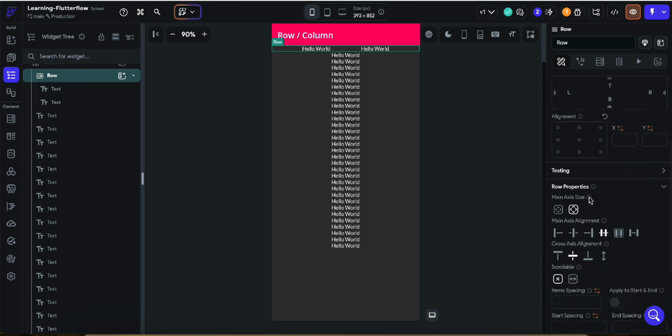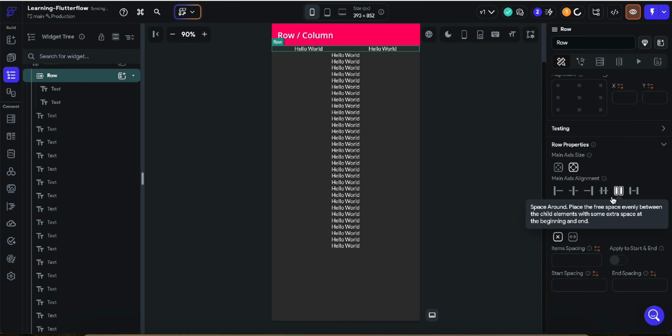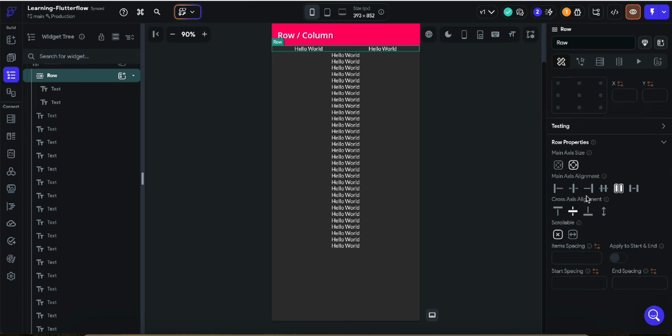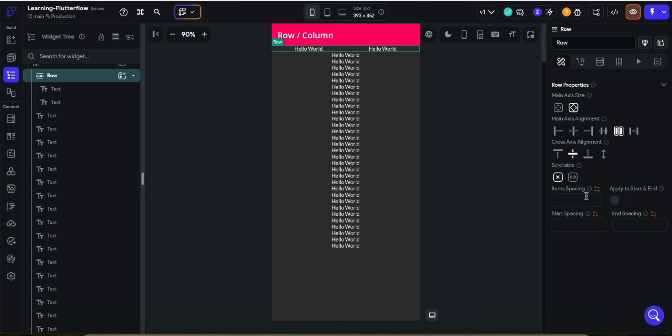Let's talk about this one. Here you can see space around. Space around does not add equal space on each side. It will add a little bit of space on the left side and a little bit of space on the right side, and most of the space goes to the center. If you want this kind of behavior, you can play around with the main axis alignment to change your Row behavior.